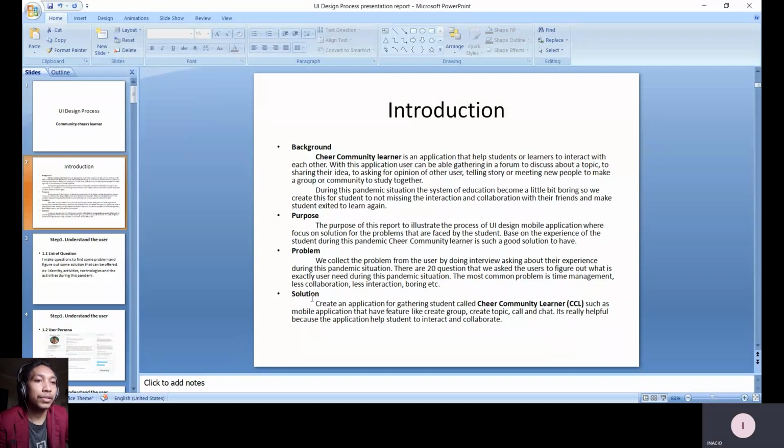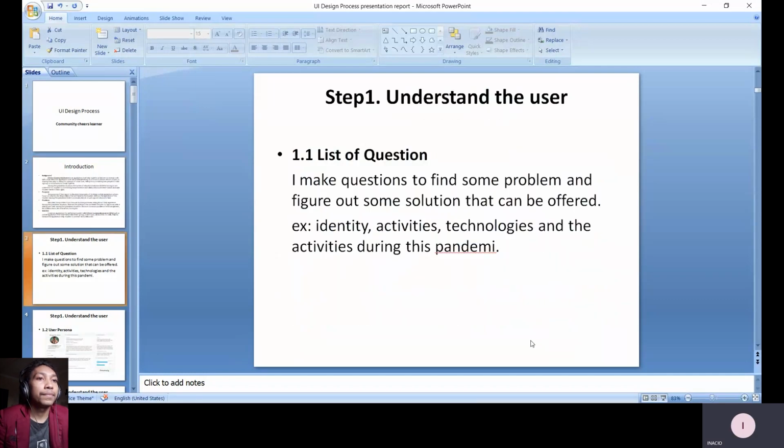So we offer a solution. The solution is we create an application for gathering students called Community Learner, a mobile application that has features like creating groups, creating topics, calls, and settings, and really helps because this application helps students to interact and collaborate.